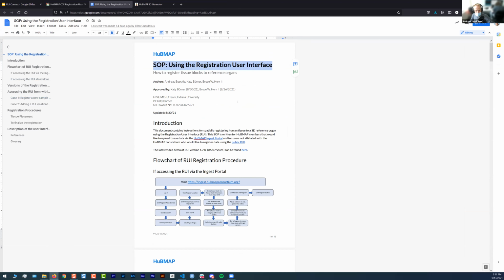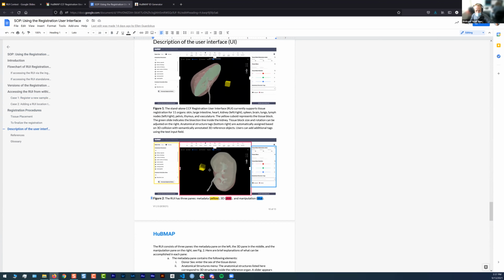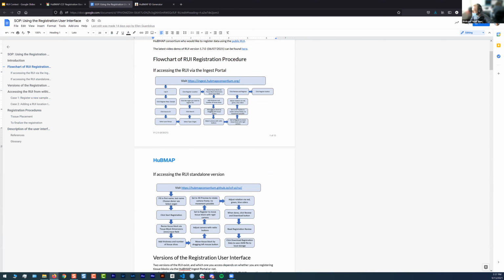So this SOP, Standard Operating Procedure, is kind of like a manual for how to use the registration user interface. It comes with plenty of visual material, including, I'm a very big fan of screenshots, annotated screenshots. It comes with all of these screenshots. Another thing we added is we have now flowcharts that summarize the most important steps of using the registration user interface in a visually more pleasing and summarizing way.